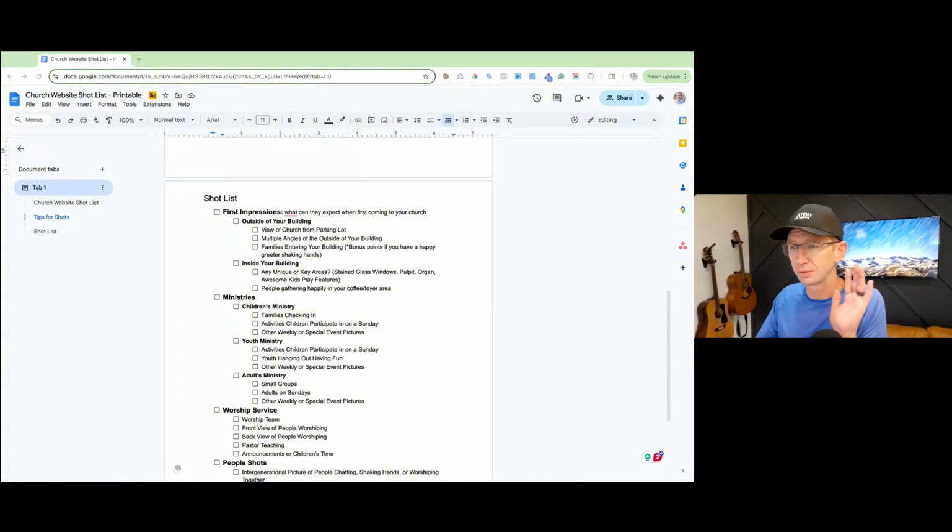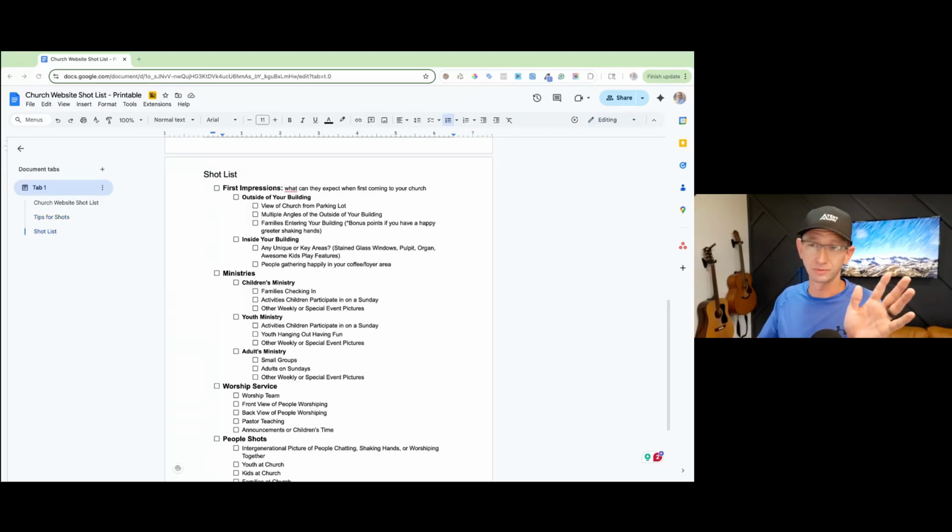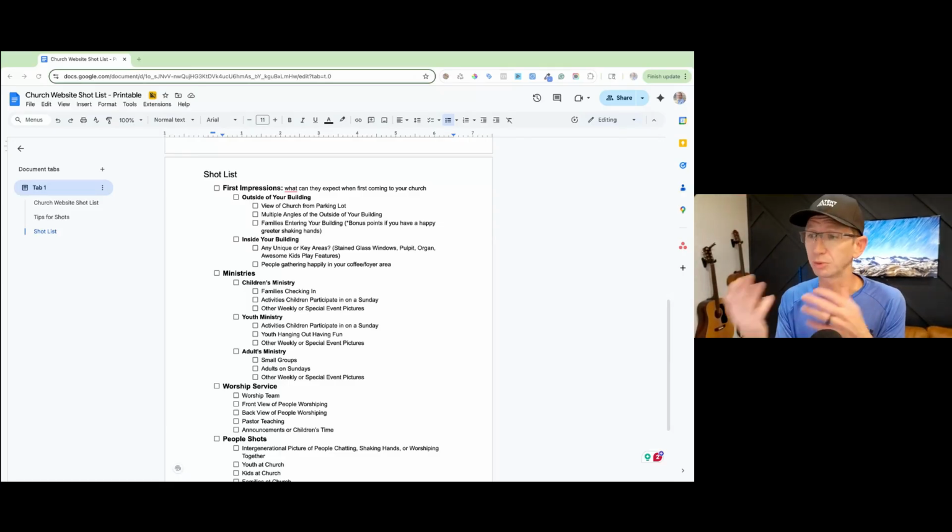So one, I would say first impressions is a big part of your shot list. What can people expect when they first arrive at your church? Start with the outside of the building, from the view from the street. Really help people see what the outside of your building looks like, the view of your church from the parking lot, especially your front entry doors. For some churches, that can be very confusing, so be sure and highlight where people can expect to be walking in. You get bonus points if you show your greeters out front, sort of waving or shaking people's hands, so people really can visually tell, oh, that's where I'll be walking in.